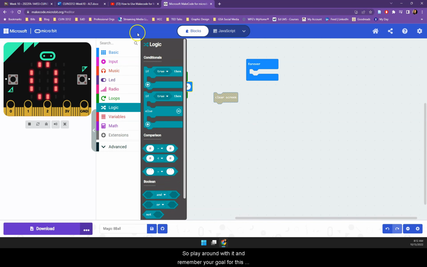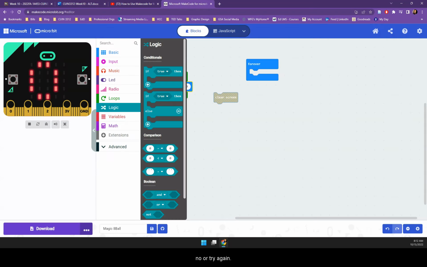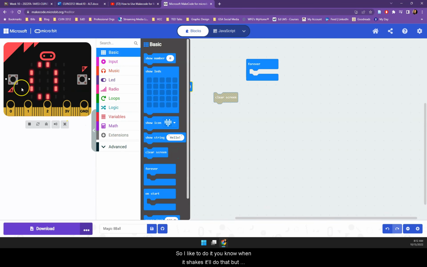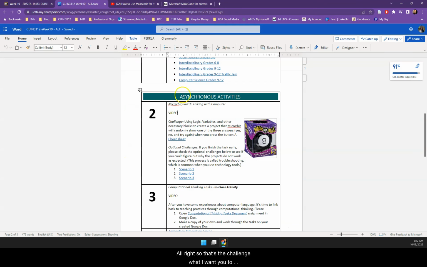So play around with it, and remember your goal for this activity is to create something that will randomly show yes, no, or try again. So I like to do it, when it shakes, it'll do that, but you can also use these A and B buttons to have it do that. All right, so that's the challenge.